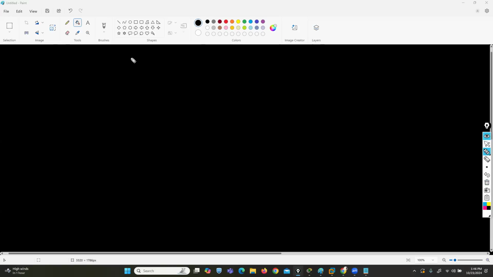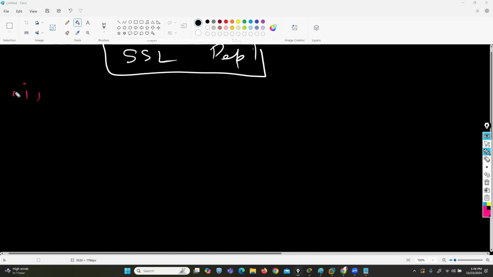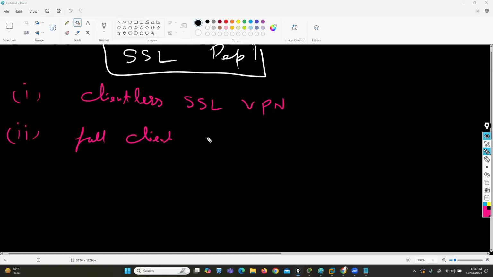Now, if you talk about SSL deployment in the FortiGate firewall, we have two types of deployment method. First, clientless SSL VPN, and second, full client SSL VPN. What is clientless SSL VPN? Clientless SSL VPN is called browser-based VPN. So through a browser, an outside user can access resources.